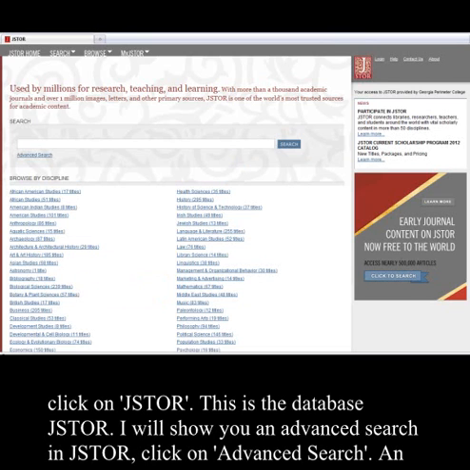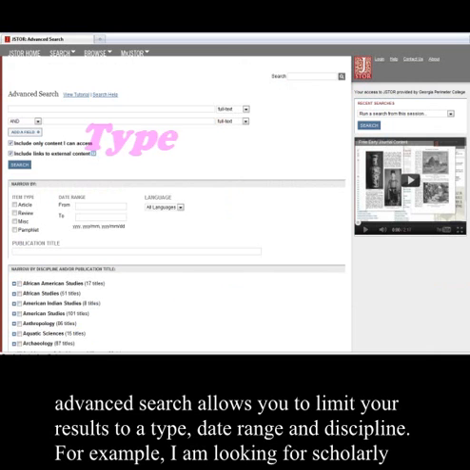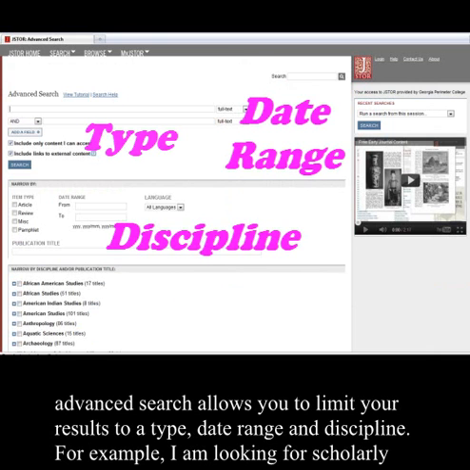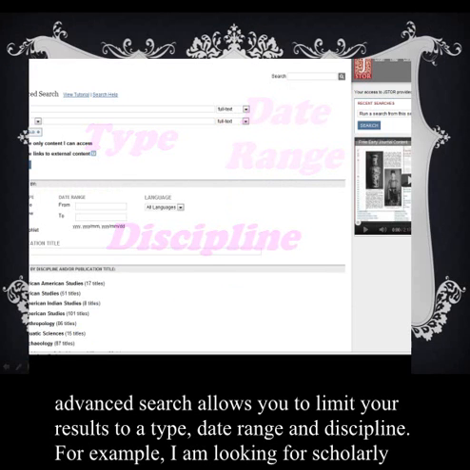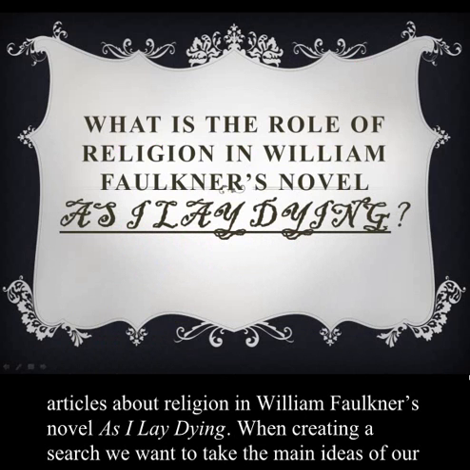I will show you an advanced search in Jstor. Click on Advanced Search. An advanced search allows you to limit your results to a type, date range, and discipline. For example, I am looking for scholarly articles about religion in William Faulkner's novel As I Lay Dying.